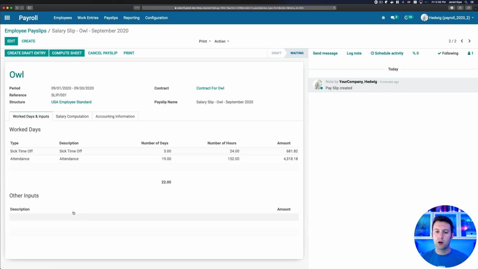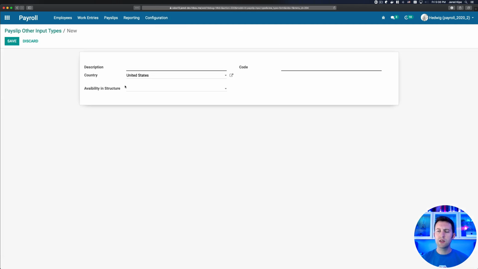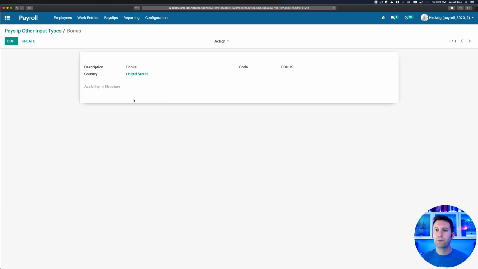So we are going to essentially be adding other inputs here. So to do that, we actually need to go to Configuration, Other Input Types. We'll go ahead and create a new one. We'll say that this is bonus. And the code here is very important because it needs to be something that you can use through the dot notation. So something like all caps BONUS will be perfectly fine. But you will want to avoid using spaces and stuff in principle there. Now we could have limited it to a certain structure as well, but that's all right.